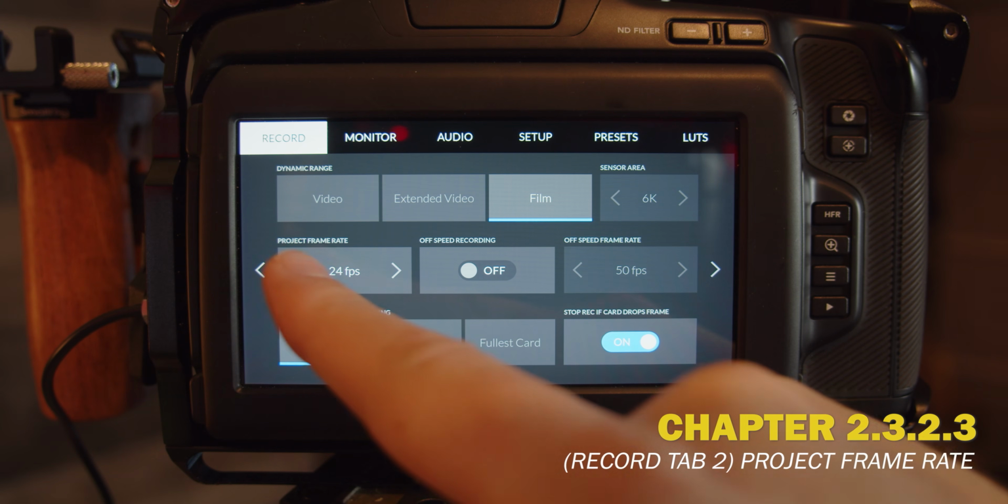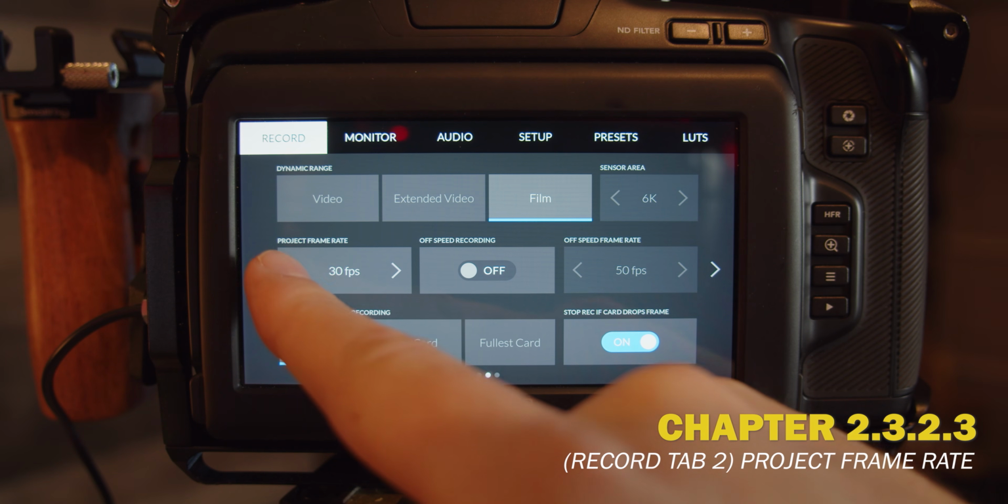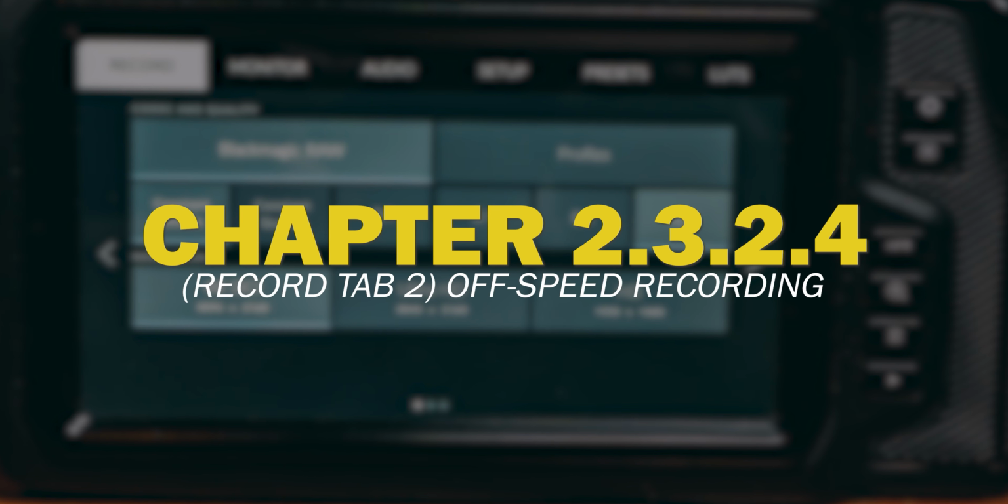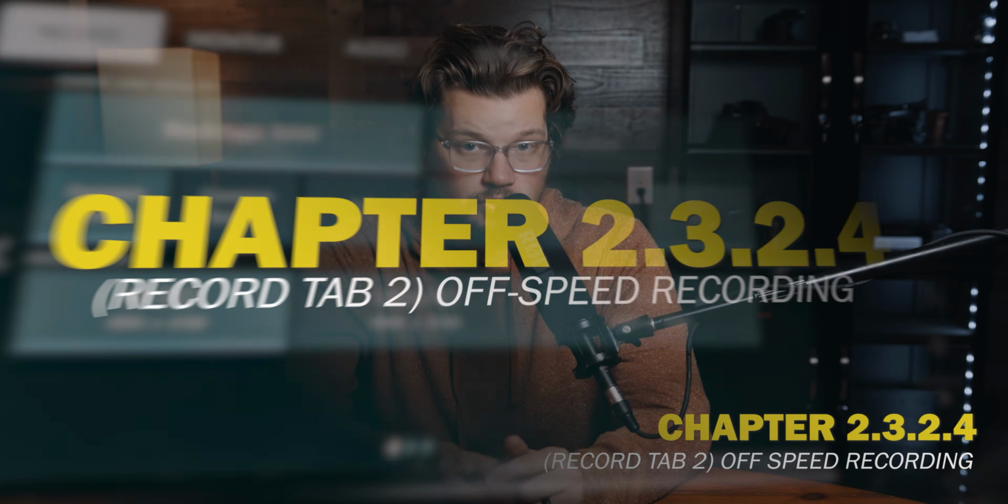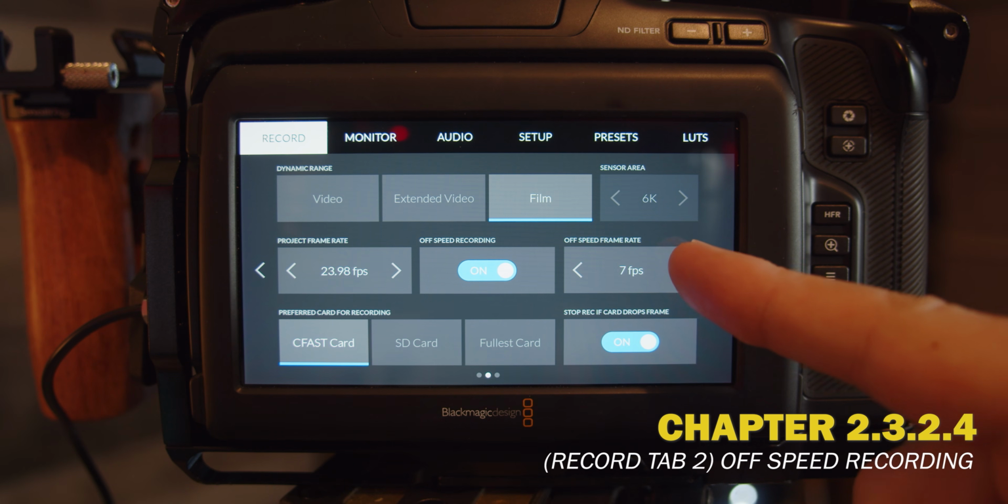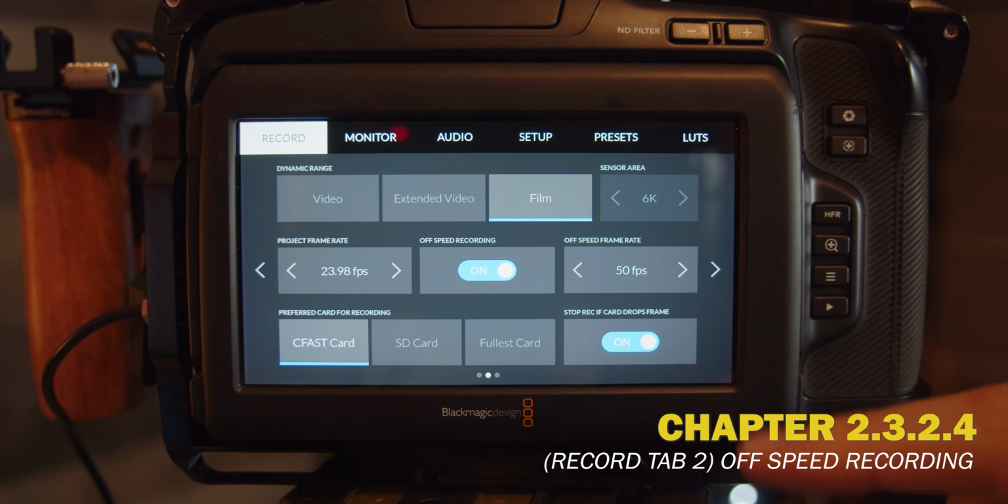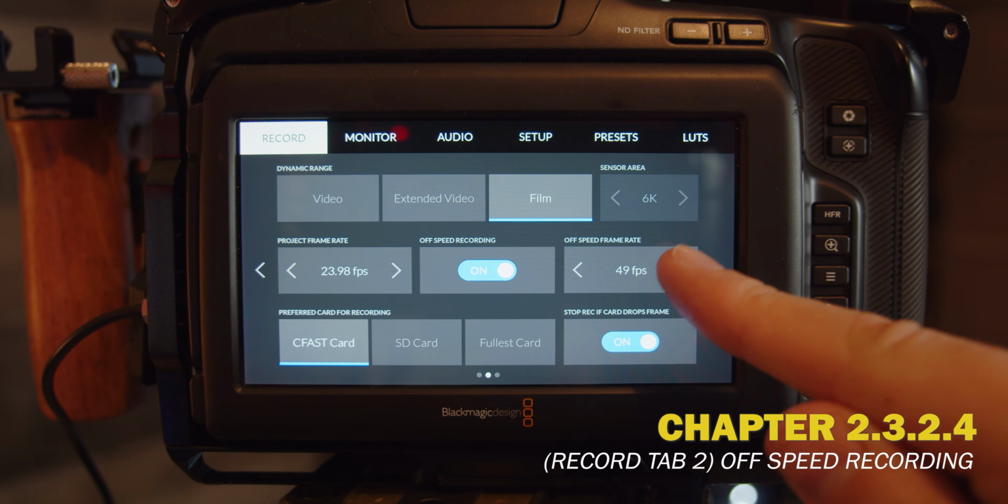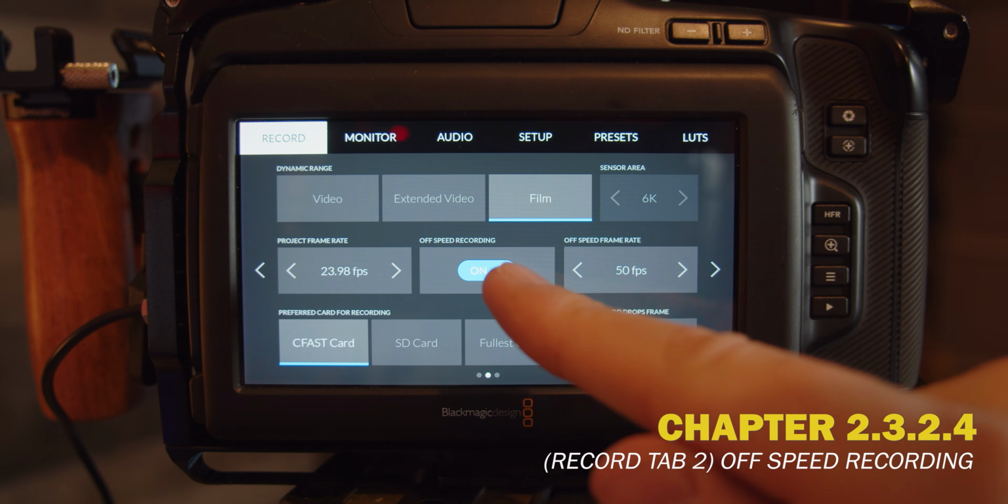The available project frame rates are 23.98, 24, 25, 29.97, 30, 50, 59.94, and 60 frames per second. Off-speed recording, again, nothing fancy here. The off-speed recording option allows you to independently choose your sensor frame rate as opposed to being automatically defaulted to match natural playback speed. So essentially, you set in the last section your project frame rate to, let's say, 24.